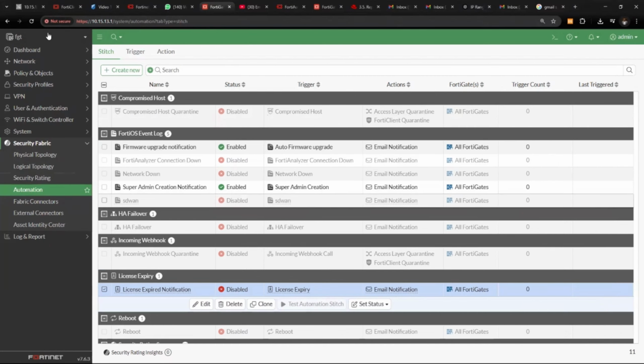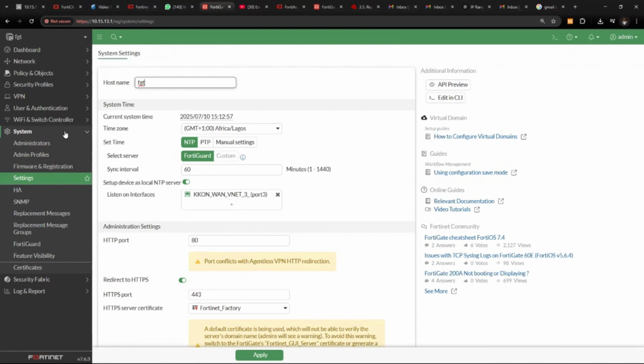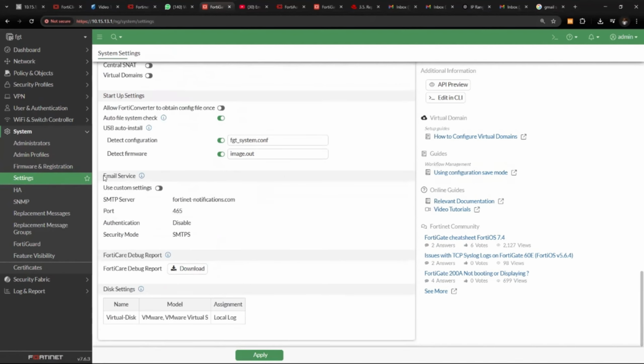The first thing you want to do is to set up the email notification setting, which is the SMTP server. So you go to System, and under System, you go to Settings. Under Settings, you scroll down and you set up the email service.